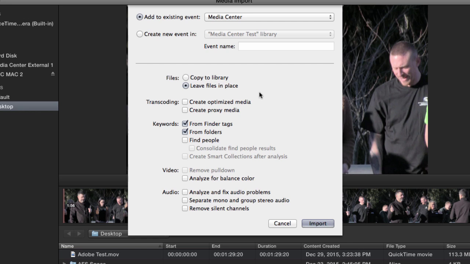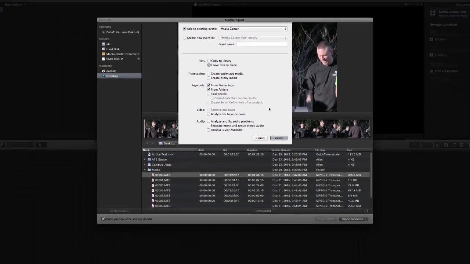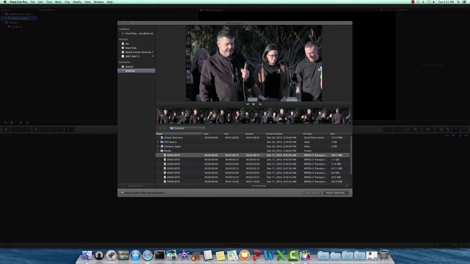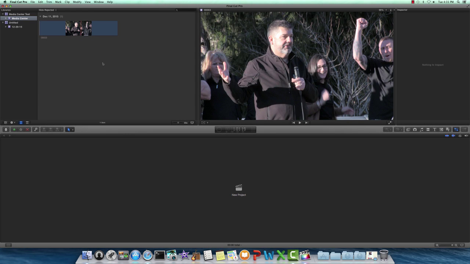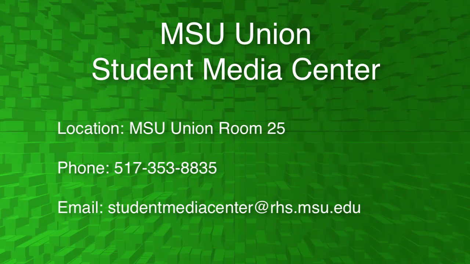It may also be a good idea to keep a copy of your media files on your external drive so that you know that they're safe, but you wouldn't want to import those files into Final Cut because then, like I was saying, you run into the lag issues.